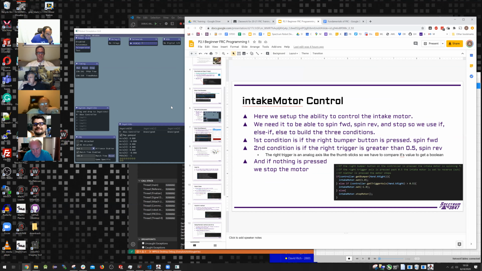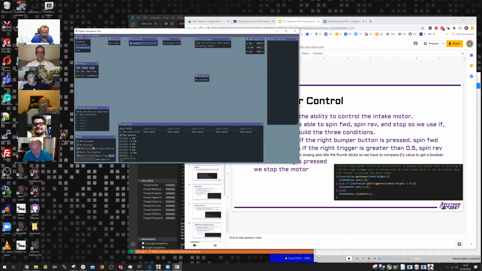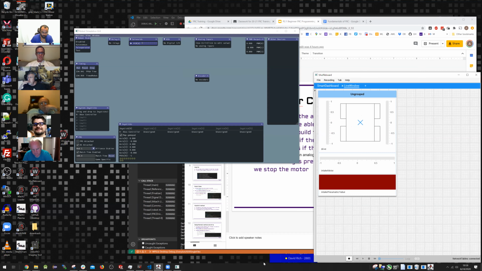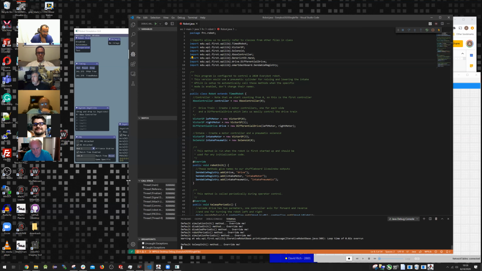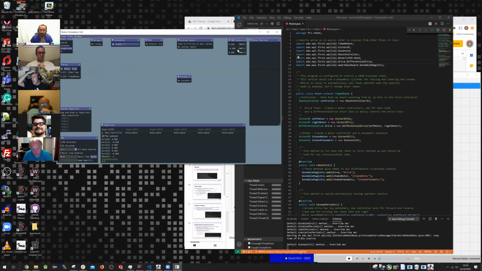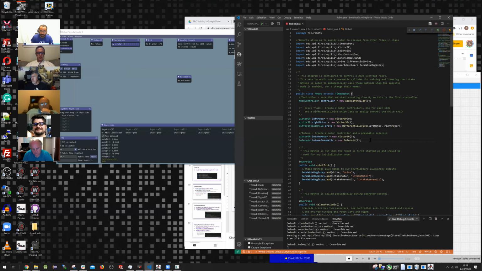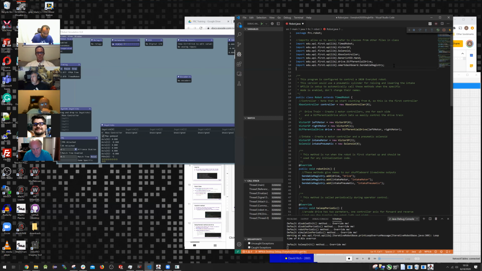So you're saying you can have an input for encoders. Are there other sensors you can do, like limit switches and whatever? Oh yeah, absolutely. We can do something live. If I were to say we had a sensor on our intake, we could very easily write that out.